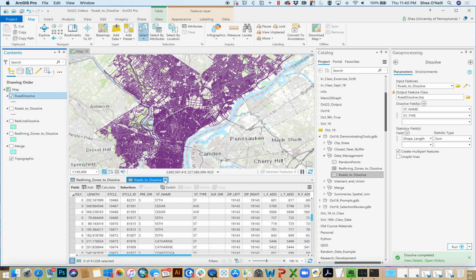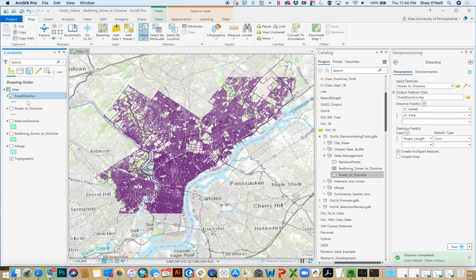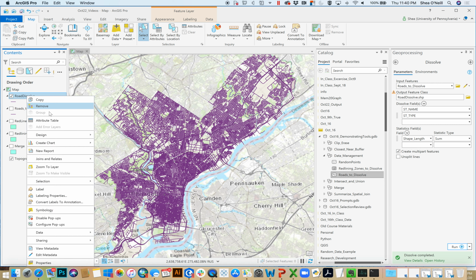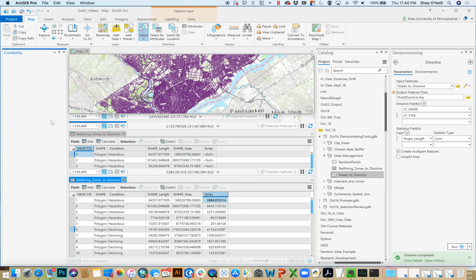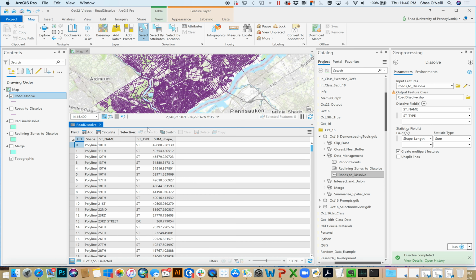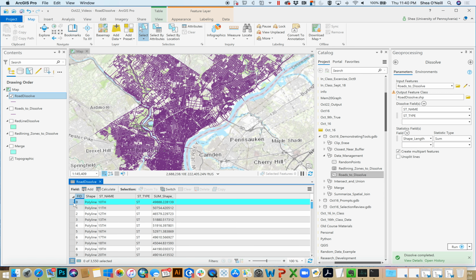Right, again, materially it doesn't look any different, but the difference is where this was 41,000 records, each segment of the street where it intersected another was its own feature part. Roads dissolve is now 3,000, right? And the records are now organized by the name. So when I grab 10th Street, I'll see 10th Street from the start all the way to the end. I'll see 13th Street, 13th Street all the way to the end.